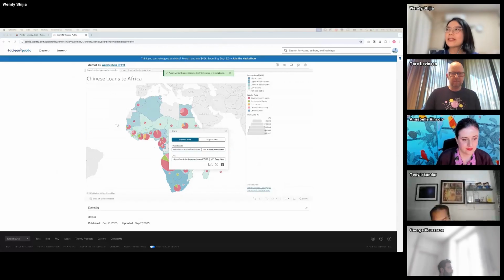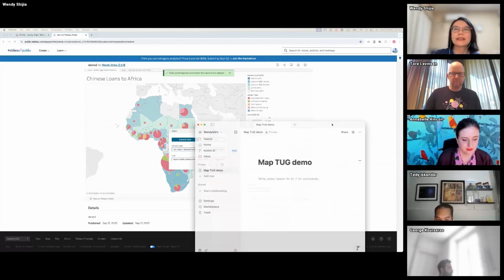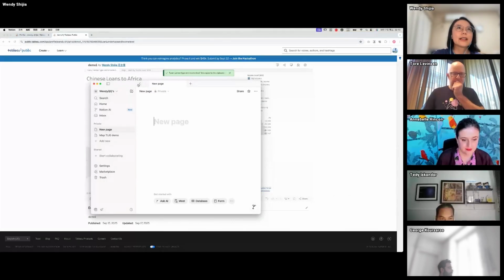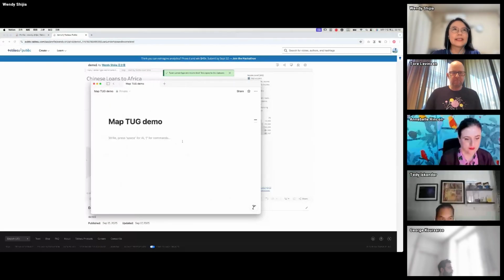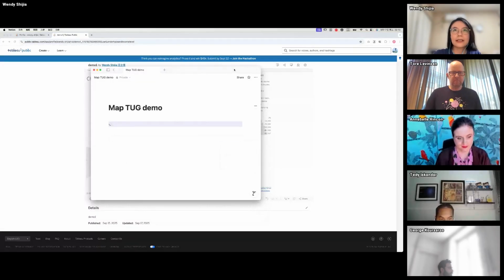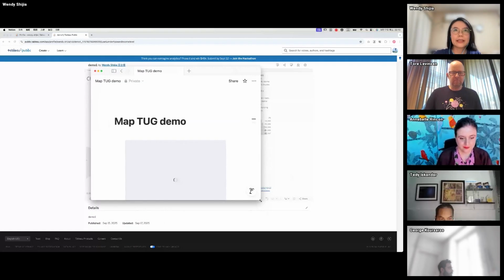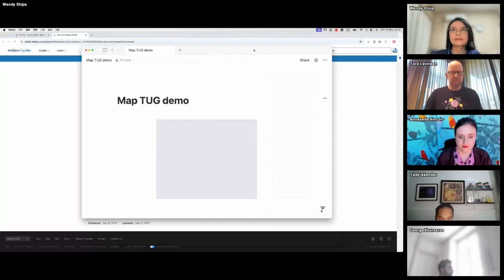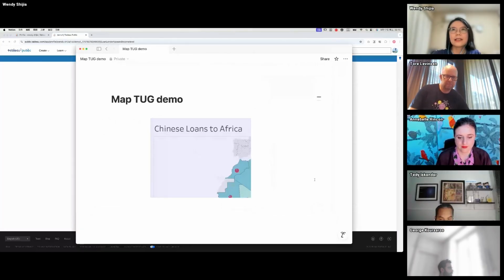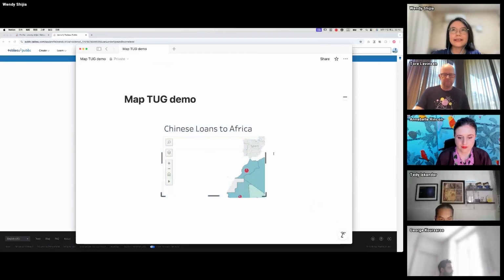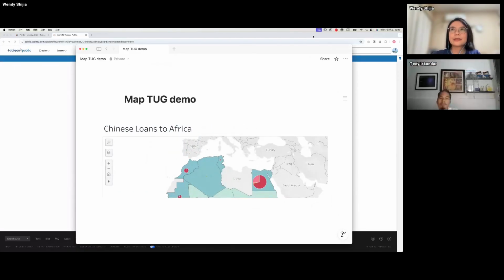I'm using Notion as a documentation tool, a notes tool. So I prepare this page in advance. Get the link, paste, and embed. Let me make it bigger. And this dashboard will be embedded into this Notion page.